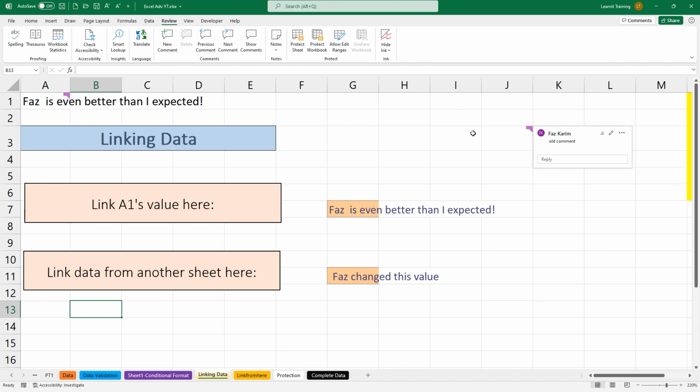So I do want you to actually pause this video before moving on to our final topic known as protection, and just practice linking. Practice linking from one sheet, the same sheet, and from another sheet. And when you're done, go ahead and come back where we can cover our final topic known as protection, where we can allow some users to access certain areas and work inside the cells and lock other areas of the cells.